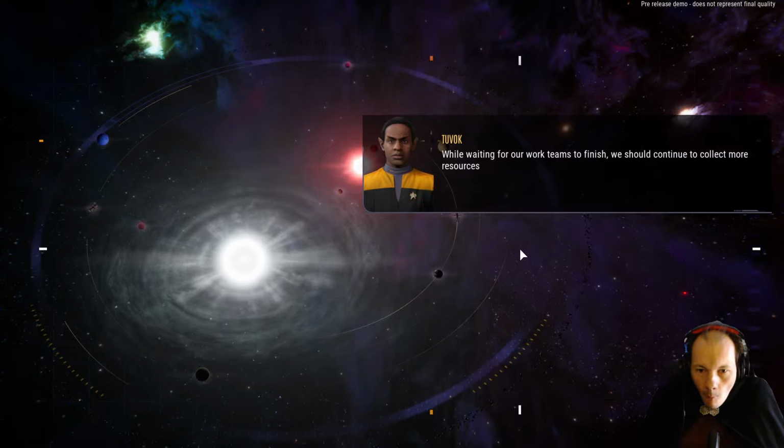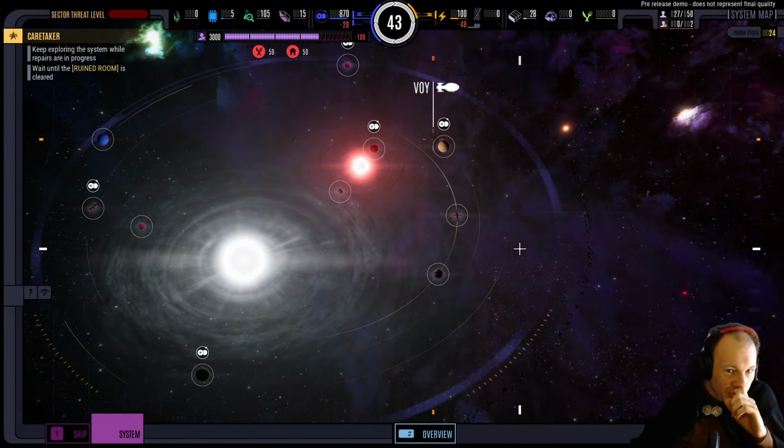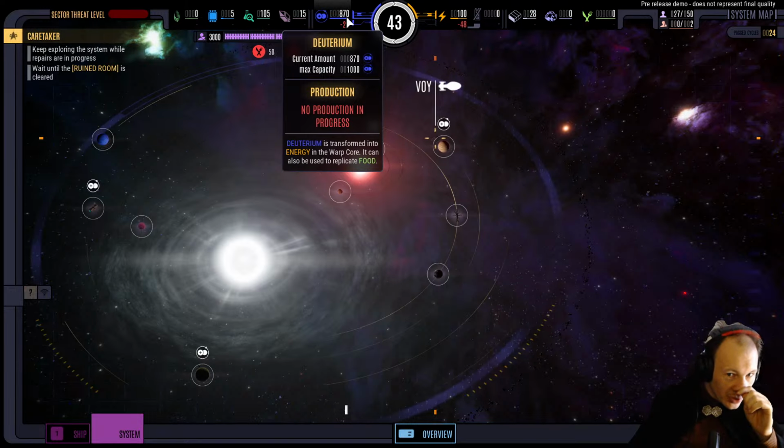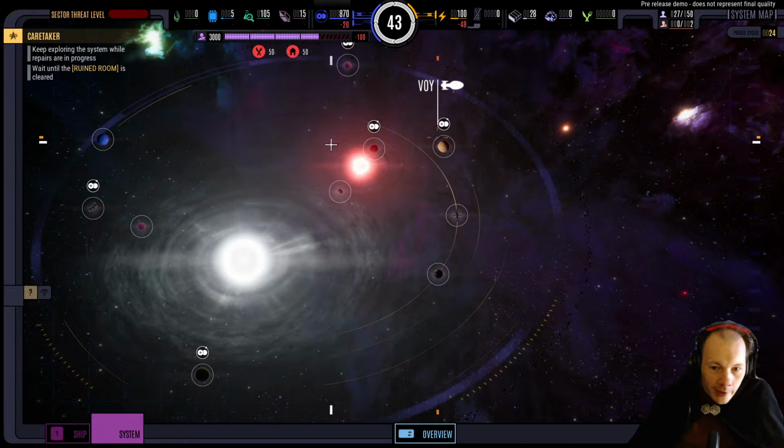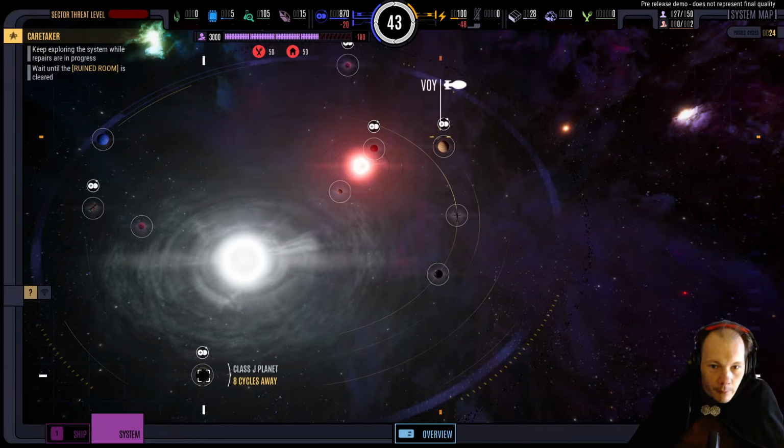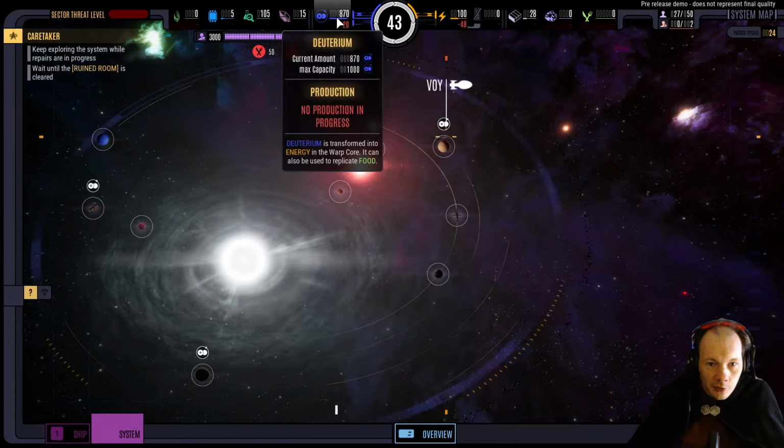So, collect more resources. Let's see, we could get some more deuterium. Let's go to this one to pass the time. And then waste some deuterium so we can fit more.